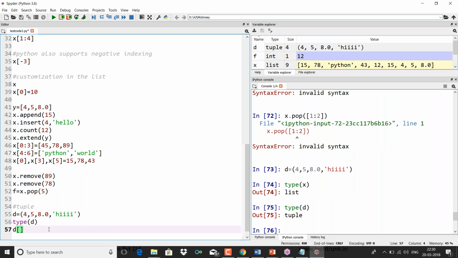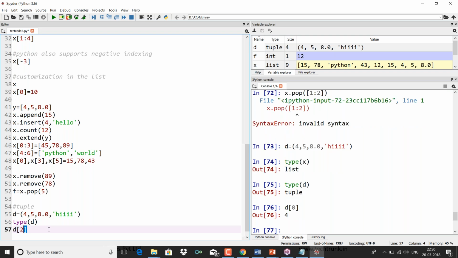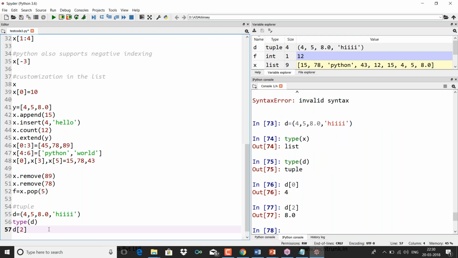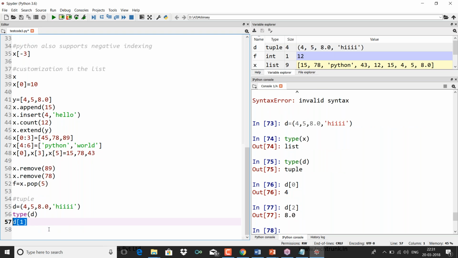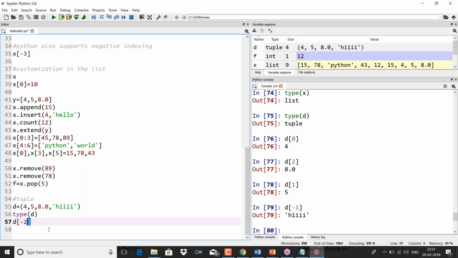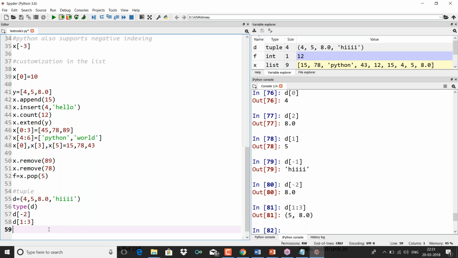The way you can do indexing in list, you can also do in tuple. D of 0 is 4, D of 2 is 8.0, D of 1 is 5. You can also do negative indexing in tuple. D of -1 will show you high, D of -2 will show you 8.0. You can also do slicing in tuple like list: 1 colon 3 gives the first and second values. You can get the zeroth and first value like that with 0 colon 2. You can do it the same way.